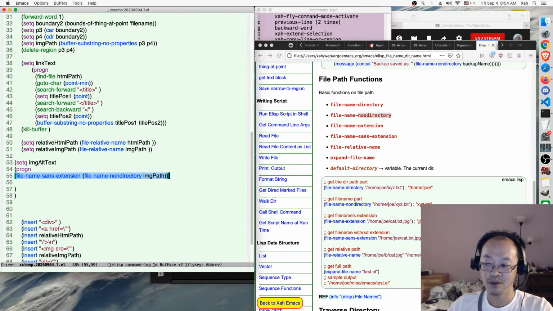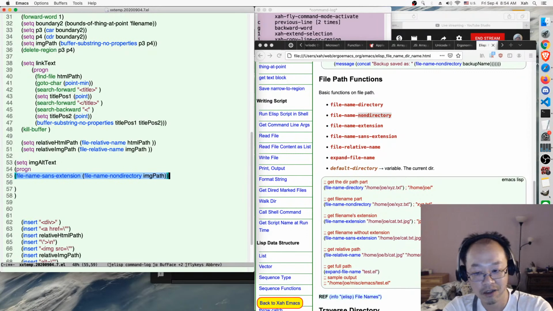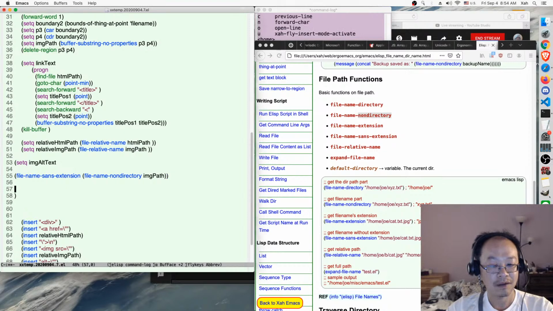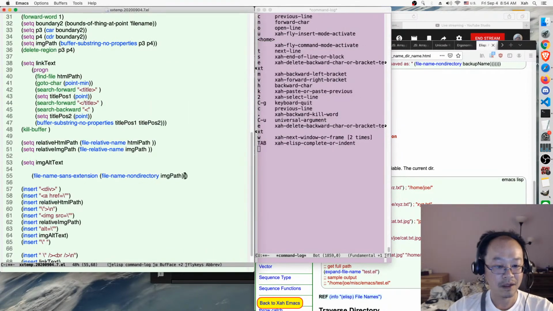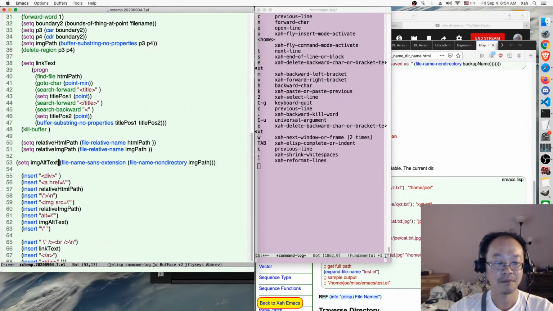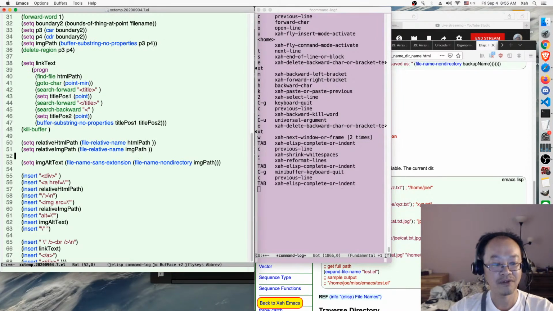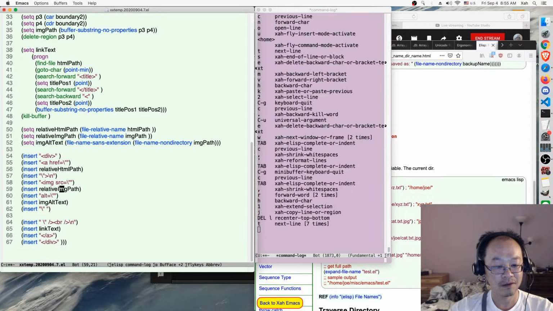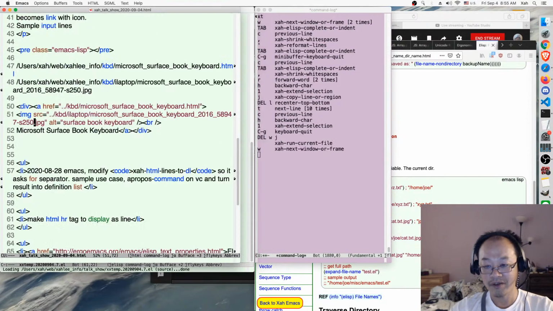One more thing we need to do is change the underscore and dash to space, but let's not worry about that for now. Okay, prettify the code. So that's image alt text. Okay, so eval the buffer.